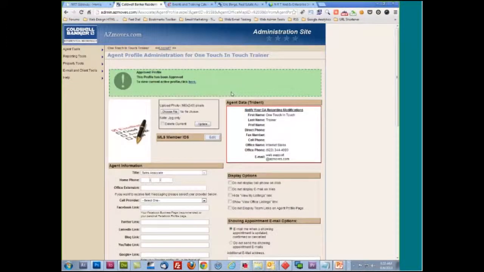We need this ID because it does several things, the most important of which is that it ties your listings to your profile. So if you think about it, azmoves.com feeds all of our other websites, and if we don't have your MLS ID to tie who you are to your listings, then all those other sites don't know what to do with those listings. So this MLS Member ID edit area is very, very important.